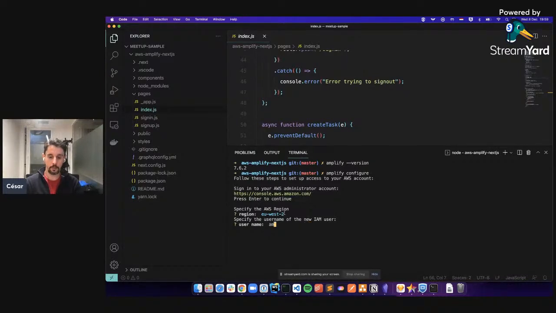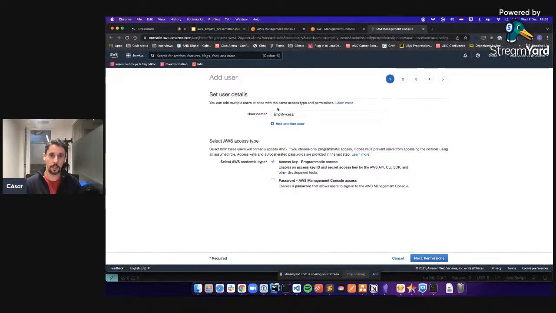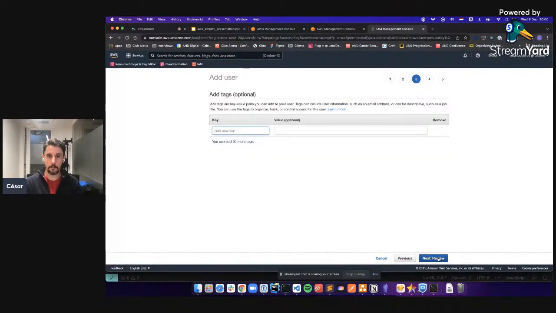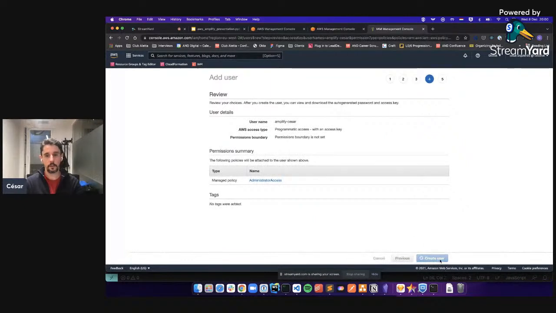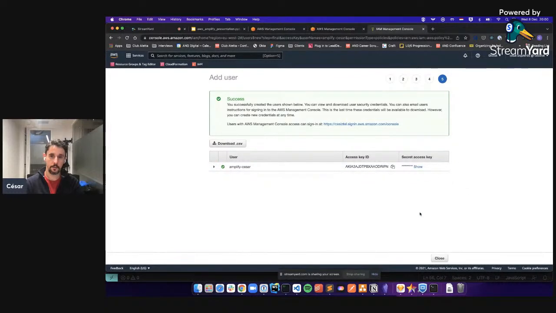So I'm going to name it amplify-caesar. Amplify is going to open the console directly with the IAM. It's going to give me the username already pre-filled. It's going to check the access key, programmatic access. It's not going to give me access to the management console, because all the interactions we do with our services will be through the CLI. By default, it's going to give me administrator access. This is something as cloud developers we can customize, but for the sake of the example, I'm going to leave it like this. Next, create the user. I will delete this user later. Then if I press enter, because it's already created, it's going to ask me to please give the access key. So I can use the access key, and the secret, please, the access key.